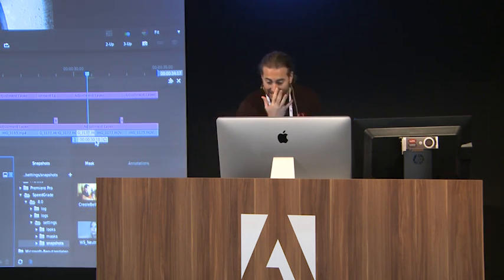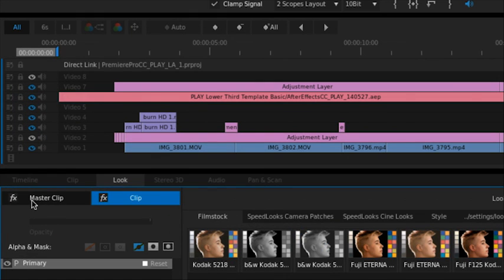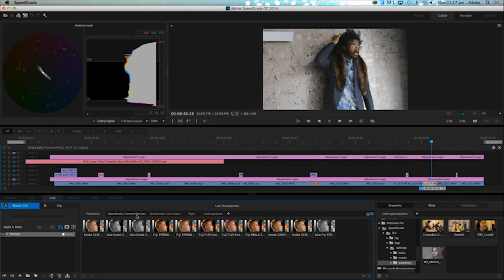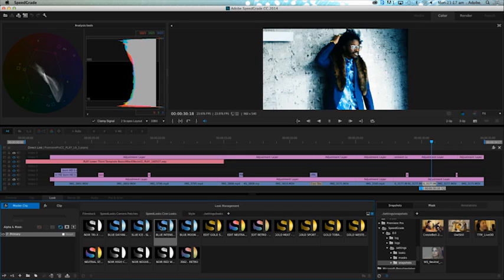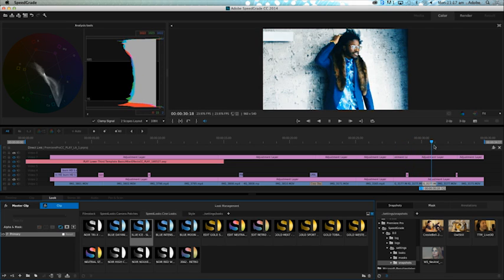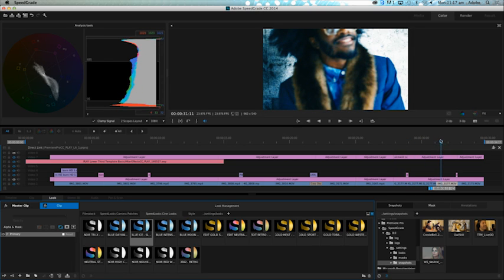So I can simply select one of these, denote them as a master clip, which you see here. And now if I go into my Speed Looks, Cine Looks here, I can choose one, and I happen to really like this blue ice. Go ahead and apply that. And now you can see that it has applied that filter to all of the subclips in one step. Okay? Super cool, way more efficient.